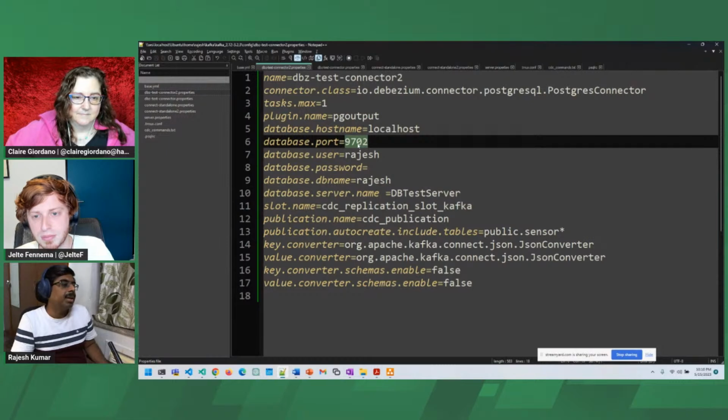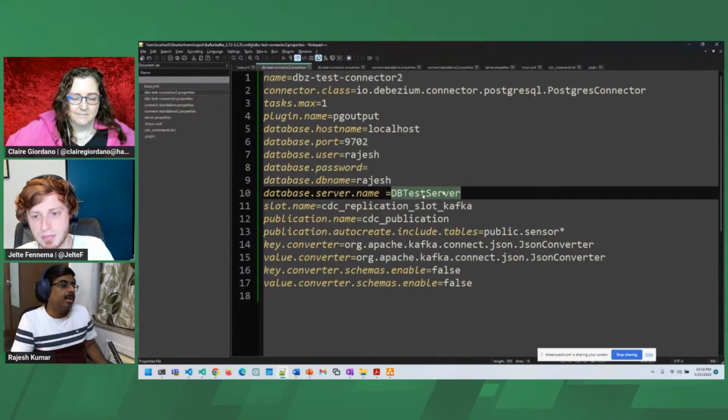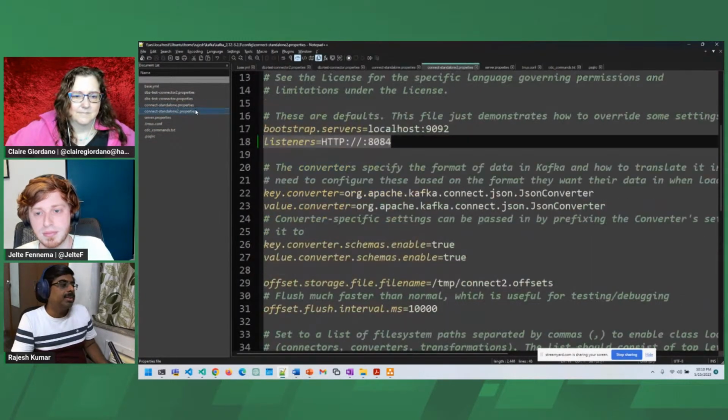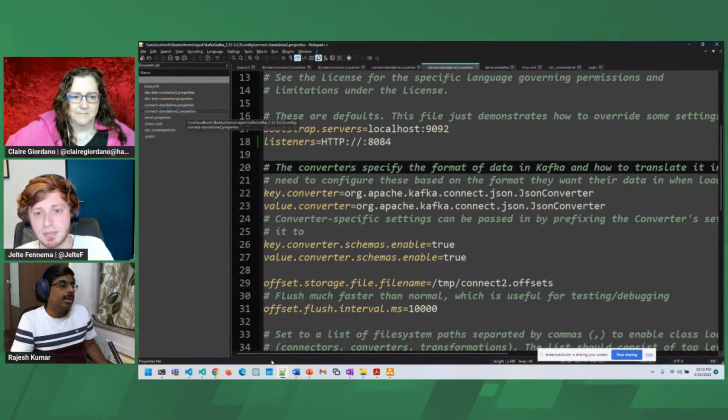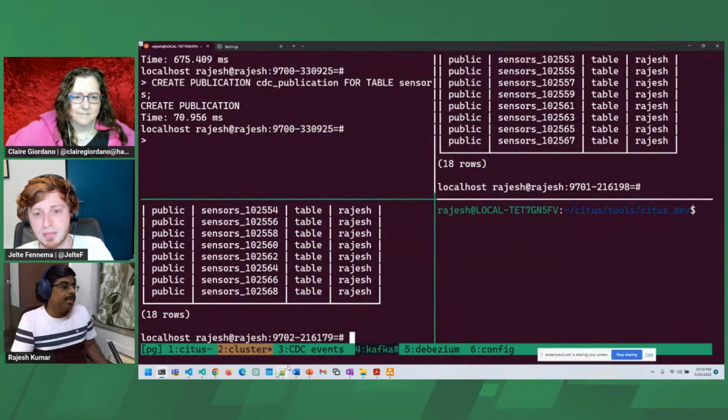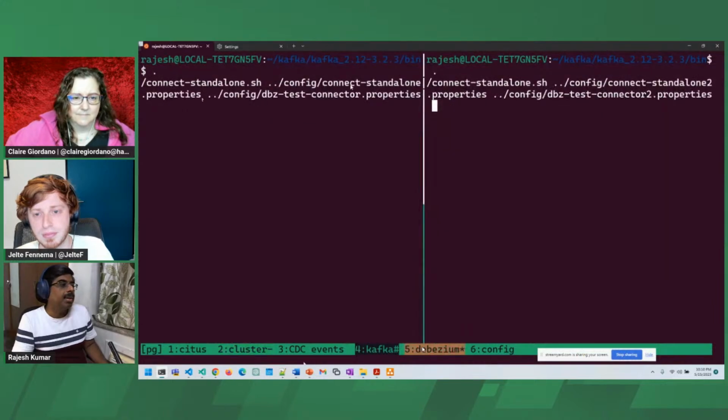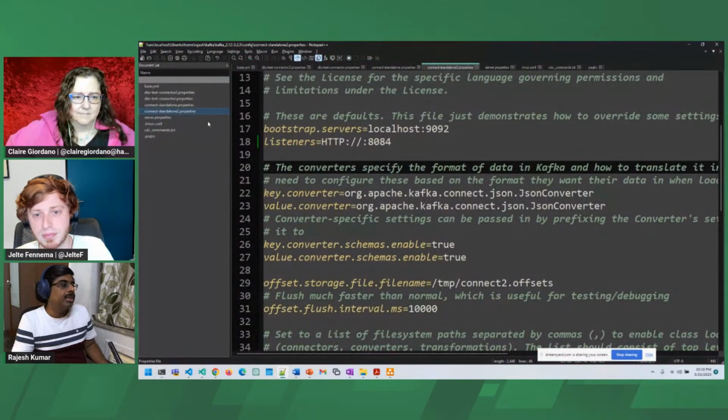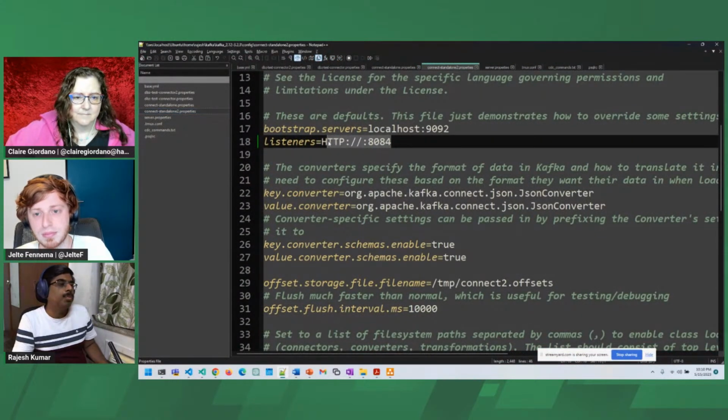We are just changing it to port number 9702, and this is the top level Kafka topic name that we are giving. There is one small change. When we run this connector, we give standalone properties. For the next standalone property, this port number needs to be changed. By default it is 8083, and since each one is connecting to a different port, this port number has to be changed.